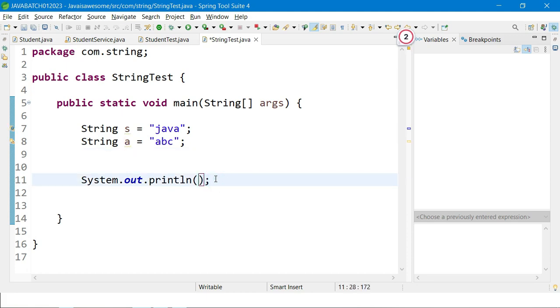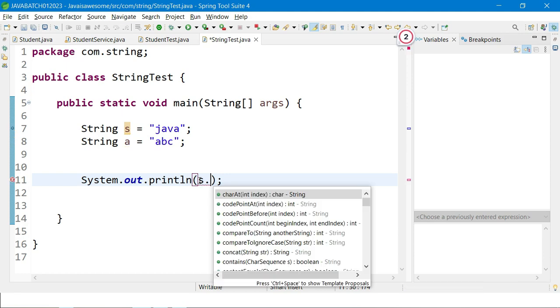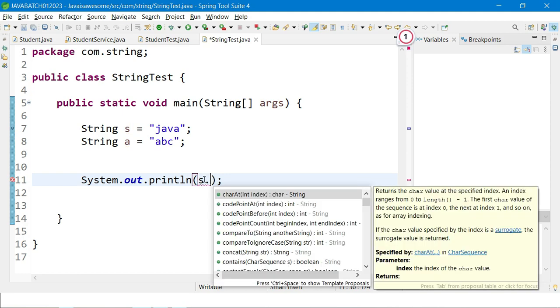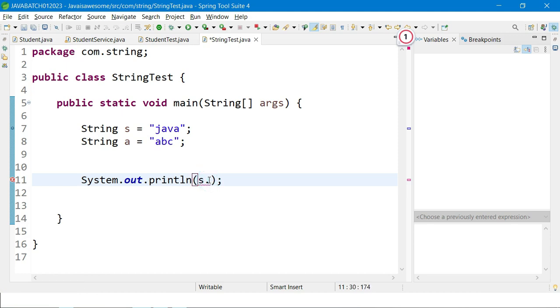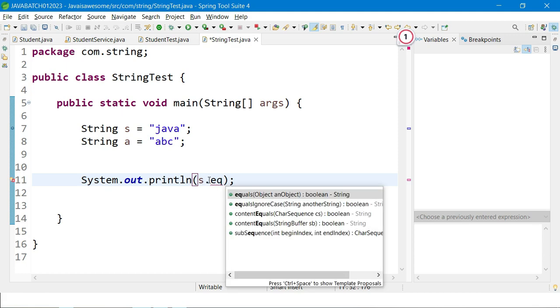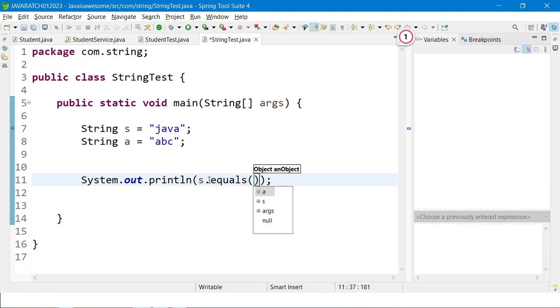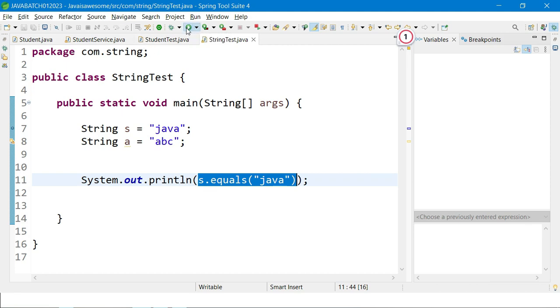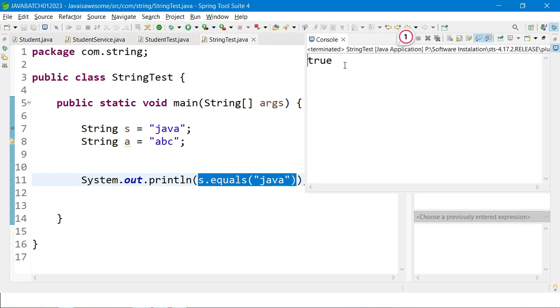So how can I use the equals method? You can take the reference variable, which is a string. So s dot, I will compare whatever data s has with some other string. I will write s dot equals, and in the equals I will pass Java. So this is the other string. This string will be compared with that string. If it is equal, then it will return true, so it will print true here. Let me run. Once you run, it will show true.